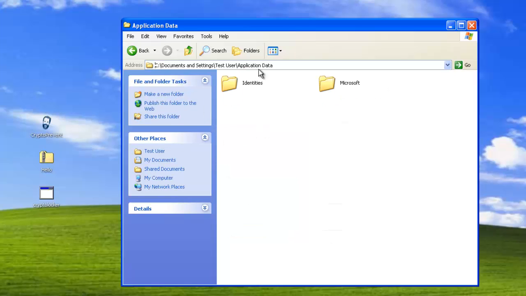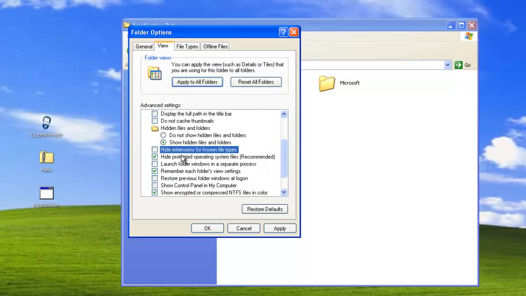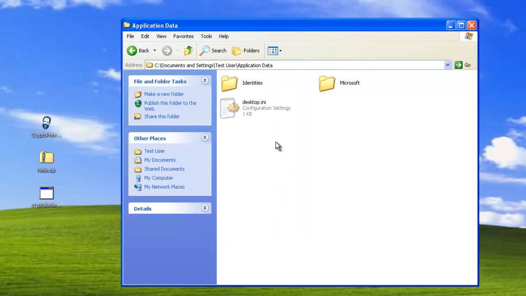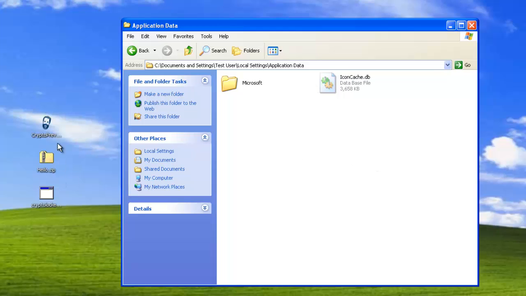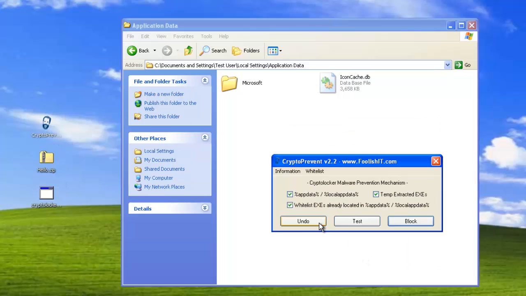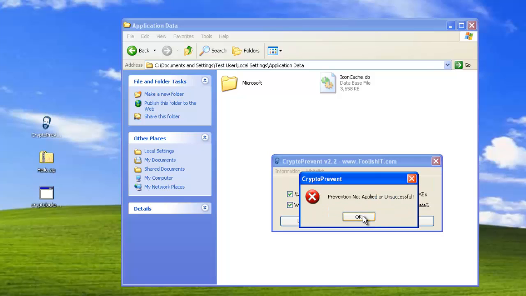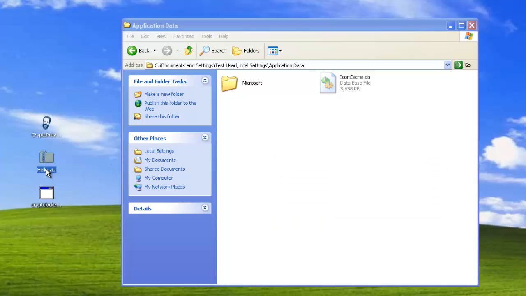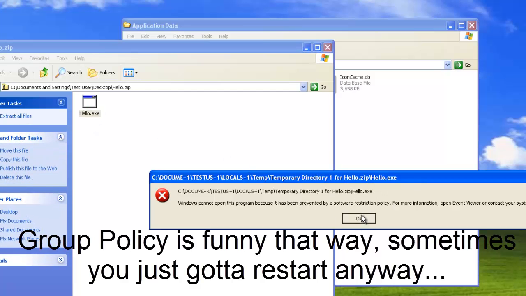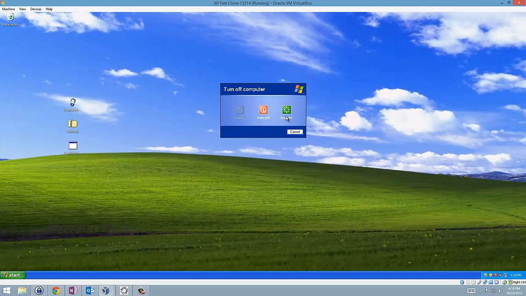We'll just go to app data. We need to view all files. And there's nothing here. Go to local settings, app data. And there's nothing here. So I'll run CryptoPrevent again. Remove the protection, and it's telling me a reboot is not required. So if I run the test, it's definitely not in effect anymore. You can also double check because, well, that restriction policy is still in effect. So let's restart and make sure that the policy is good and gone.